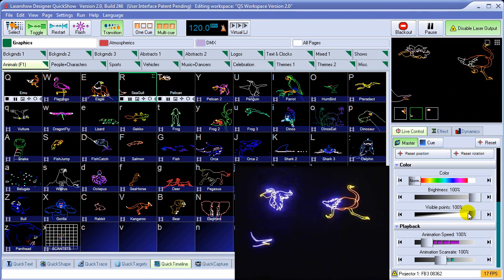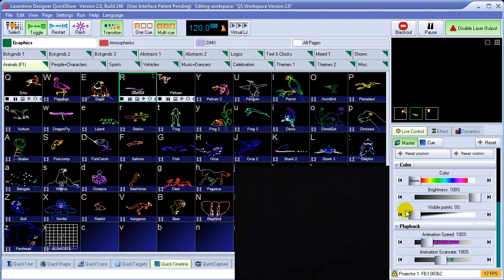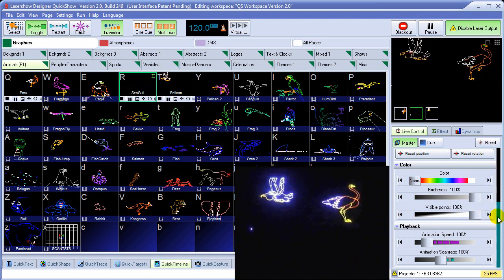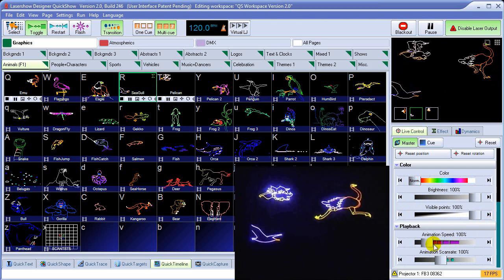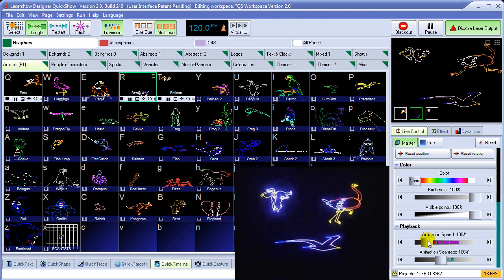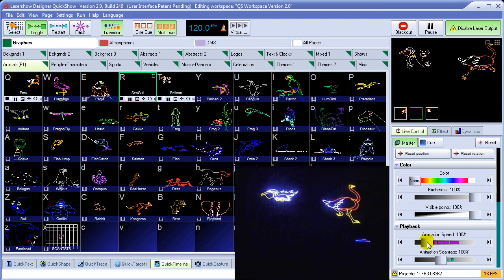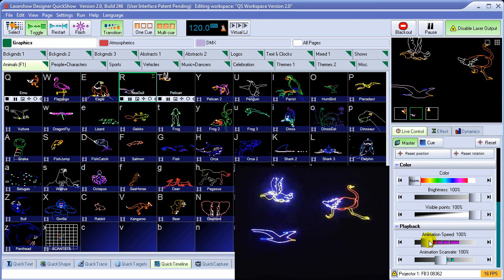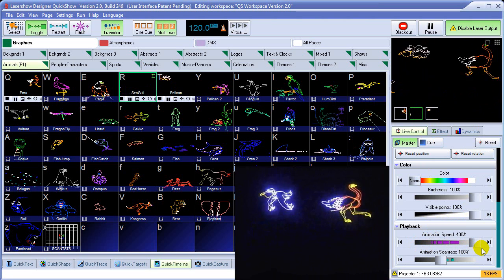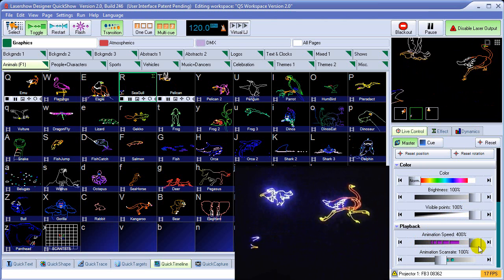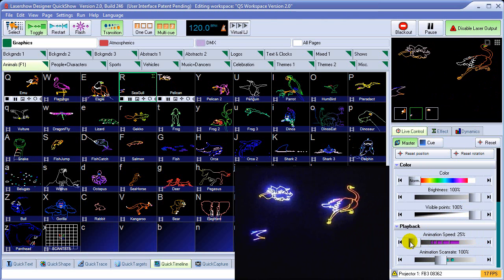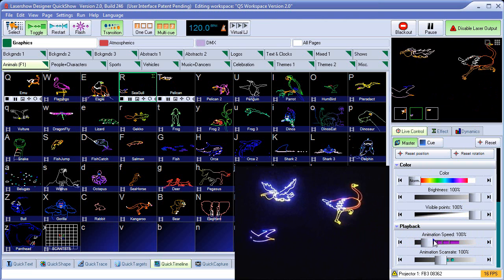This visible points allows us to make it look like we're kind of drawing something in and erasing it. And the last 2 sliders are not used very often. They allow you to control the animation speed. So for example, if you take a look at the rate at which things are animating right now, if I move that to the far right, you'll see that things are animating much more quickly. If I move this to the far left, you'll notice things are animating much more slowly.